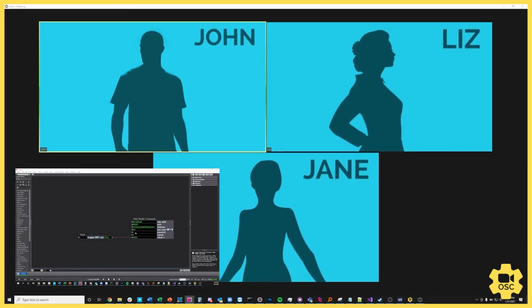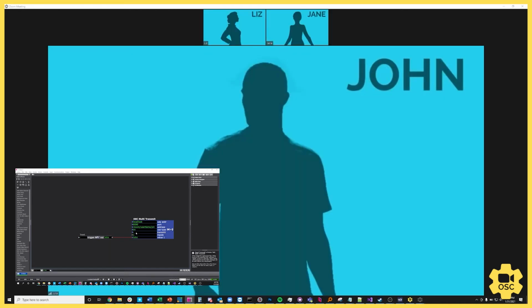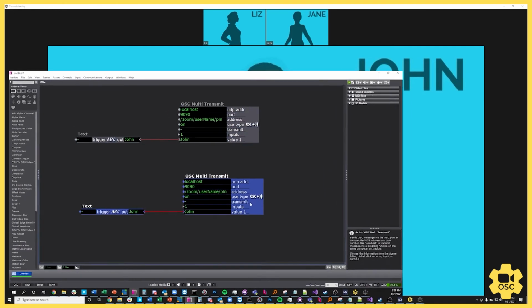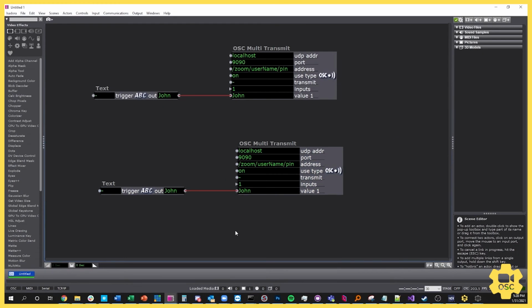And now when I hit the transmit button on the OSC multi-transmit actor, this is basically going to simulate a node firing into the transmit actor. I'm going to hit that, and you'll see that John has now been pinned to the first display. So let's make something out of this. Let's say we want to now pin something that is a basic switcher between John and Jane.